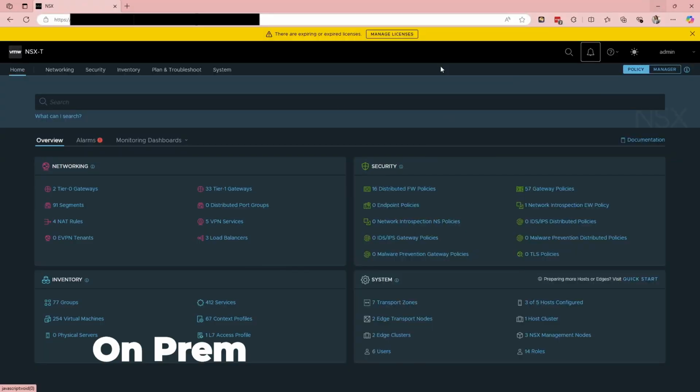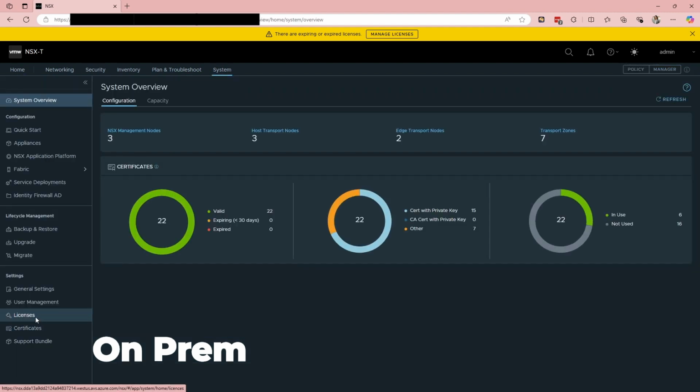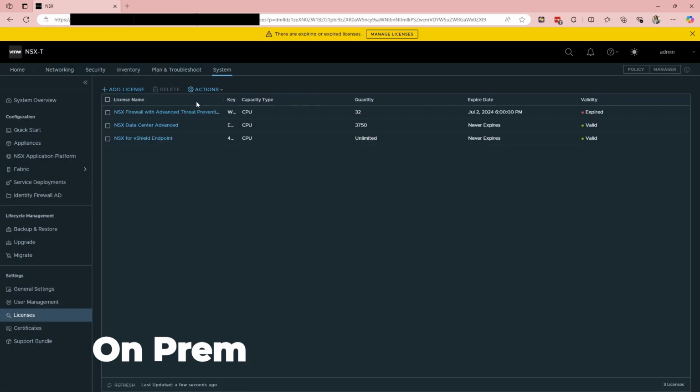Now, I mentioned the edition of NSX. So let's quickly look at an AVS instance of NSX, and I'm going to take you to the system area, and we'll click on licenses. And what you'll notice here is a couple things. You'll see NSX firewall with ATP. That's an add-on. We'll talk about that in a bit. You'll see NSX Data Center Advanced, and then you see vShield Endpoint. Let's focus on NSX Data Center Advanced. So this is technically the edition of NSX that comes with AVS.